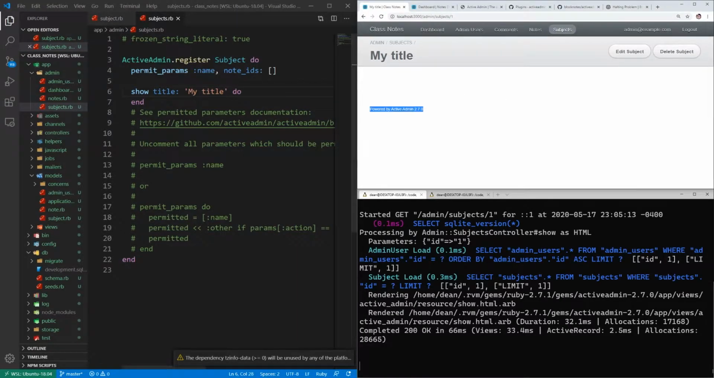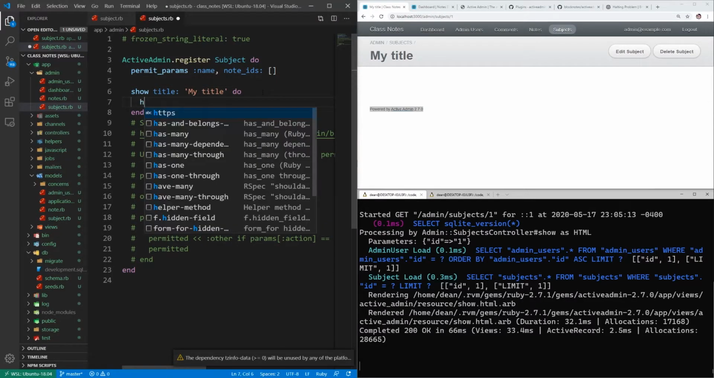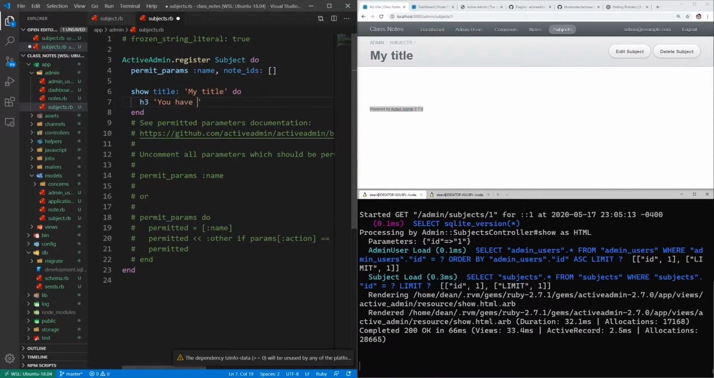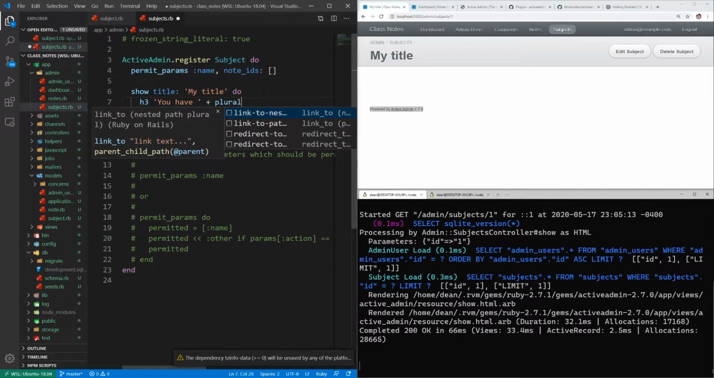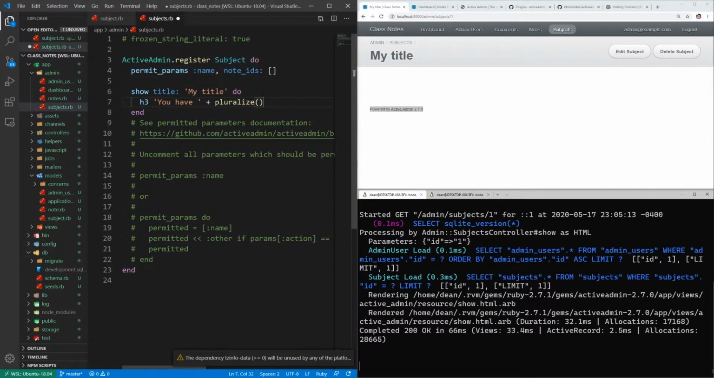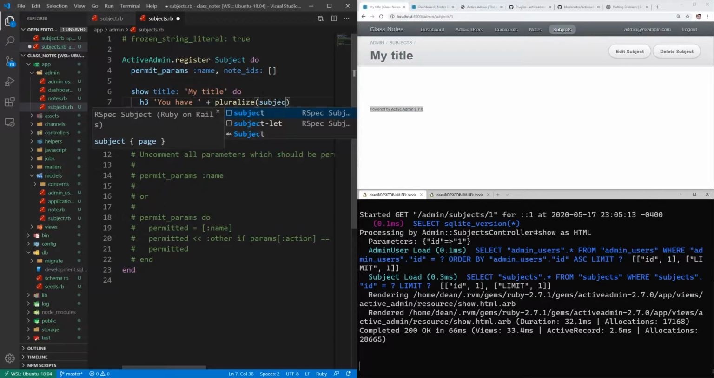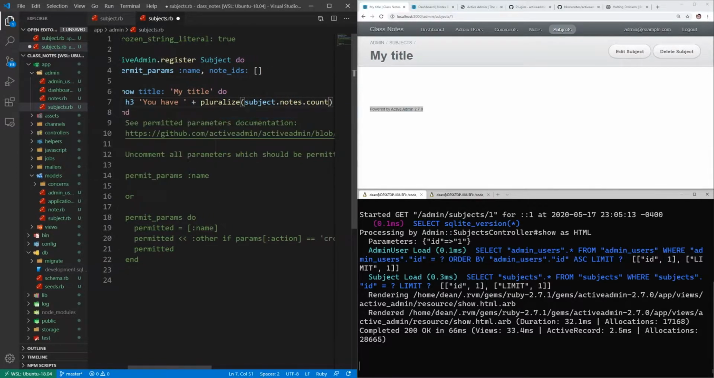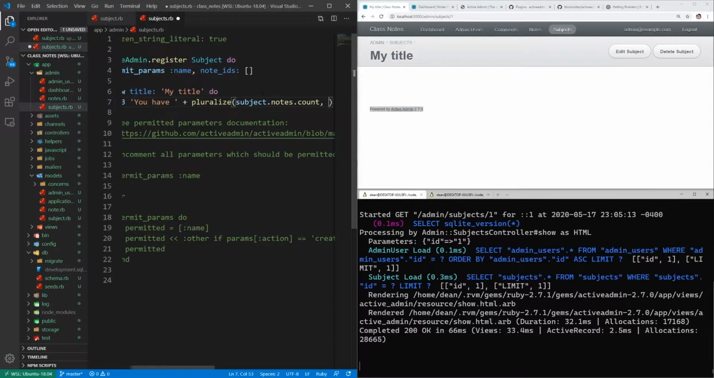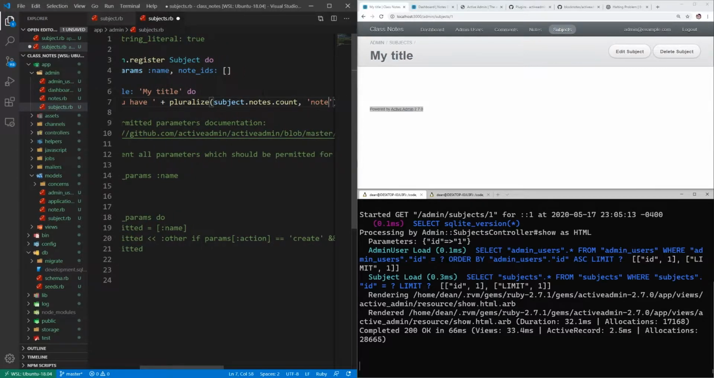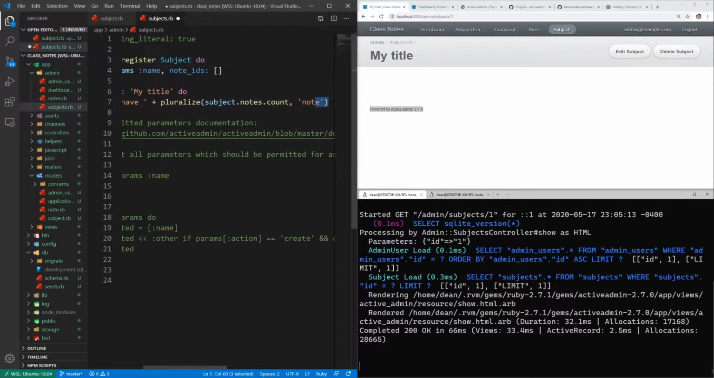So maybe we want to add in a title. So let's say h3, you have plus, let's do the number of notes. So this is the subject.notes.count. So we're going to pluralize that and we're going to say note. So if you have 0 notes, this will change to notes. If you have 1 note, this will stay singular. If you have 2 or more, it'll change to notes with an S again.